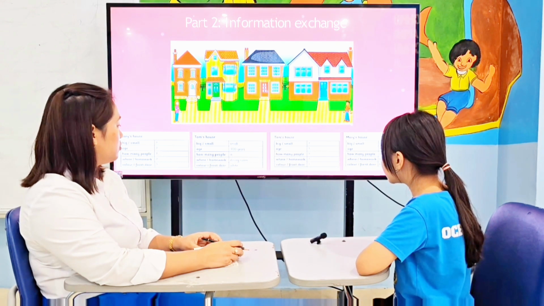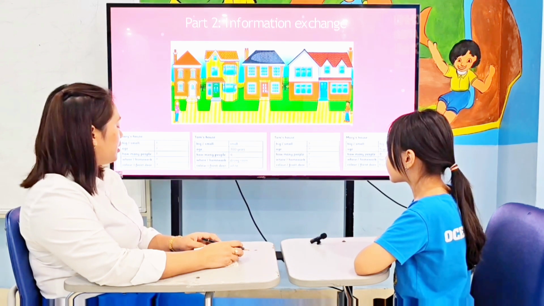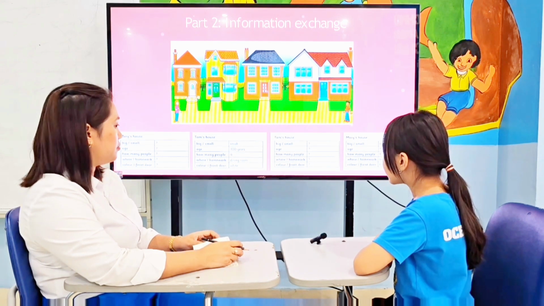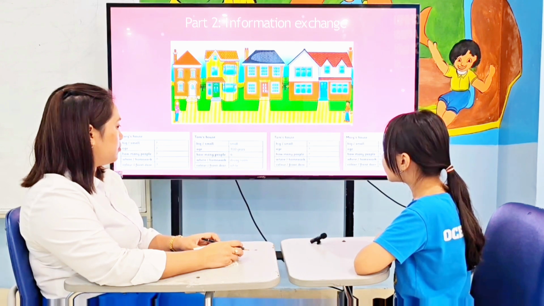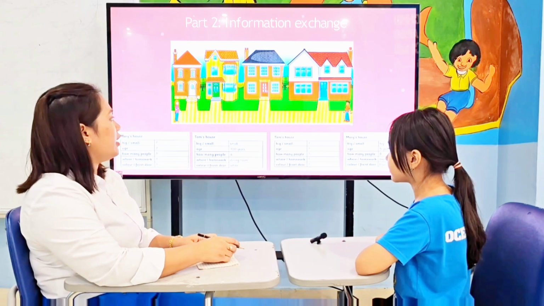Where does he do his homework? He does his homework in the dining room. What is the color of the front door? The color of Tom's house front door is white.